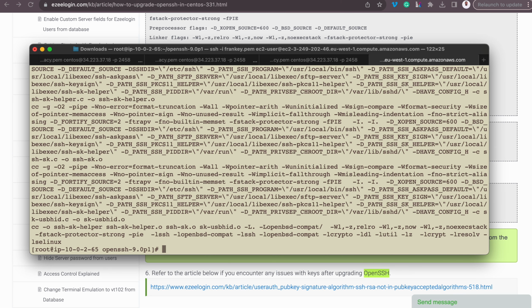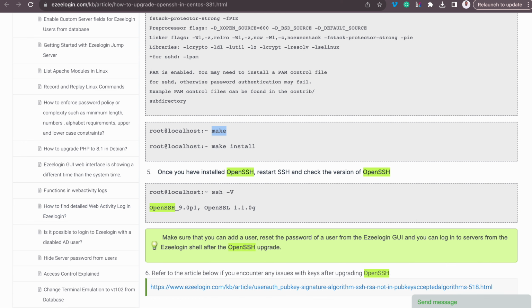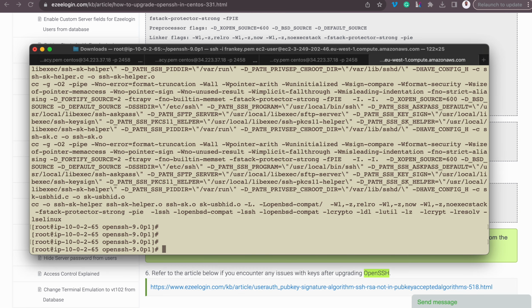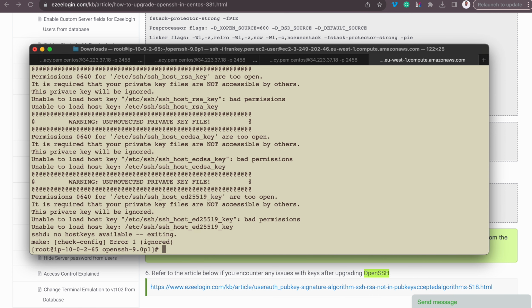Alright guys, this process has been completed. The next phase is to run make install. Compilation has succeeded, so let's type make install to finalize the entire process.